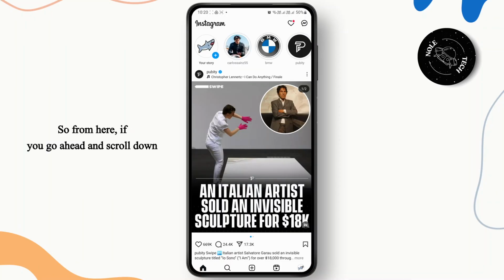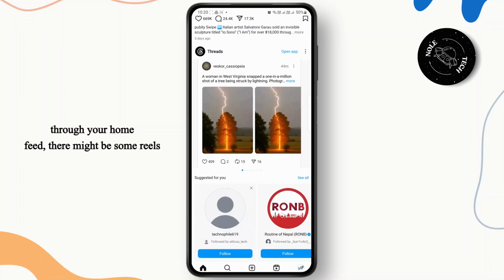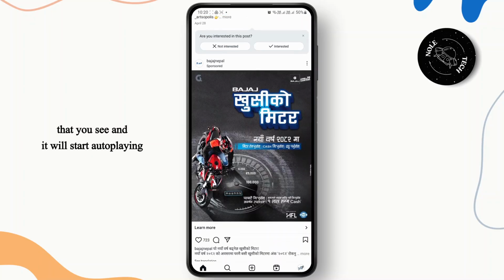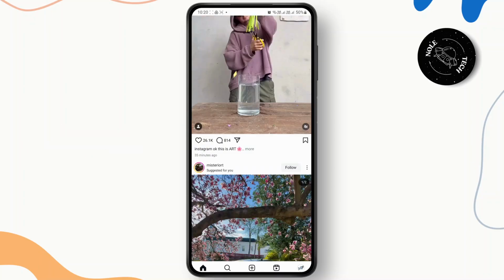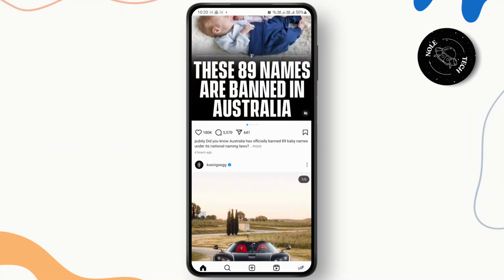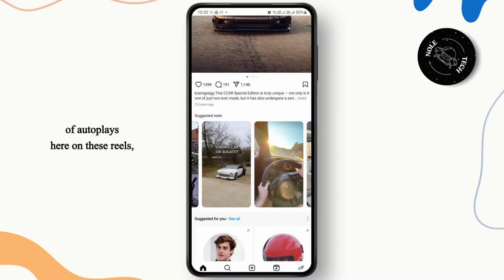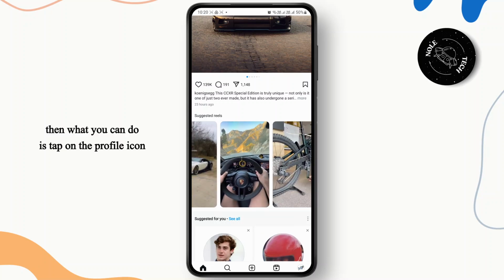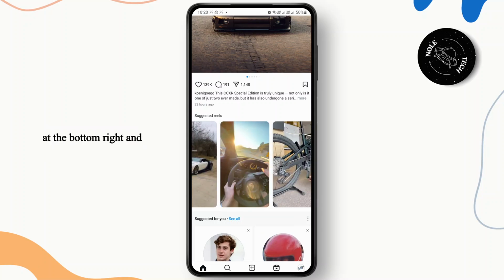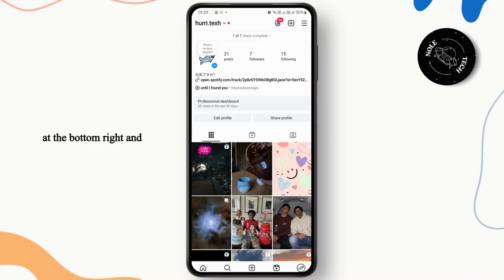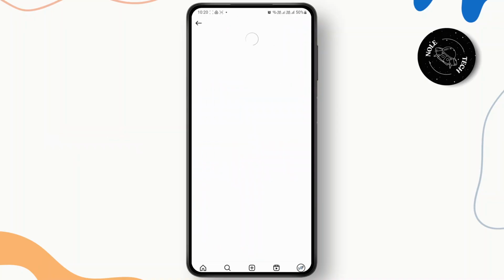So from here, if you go ahead and scroll down through your home feed, there might be some reels that you see, and it will start autoplaying without having to press play. So in that case, if you want to disable these kind of autoplays here on these reels, then what you can do is tap on the profile icon at the bottom right, and then tap on the three lines at the top right to head over to settings.